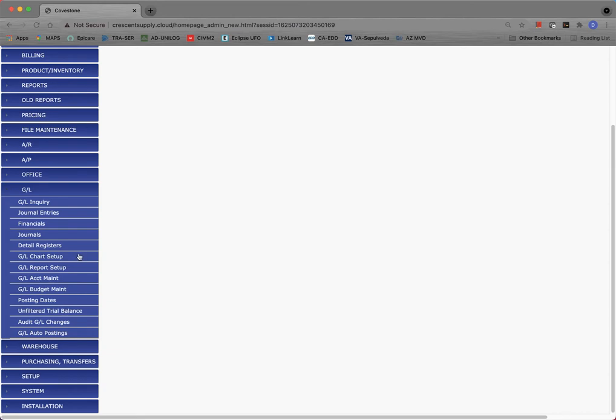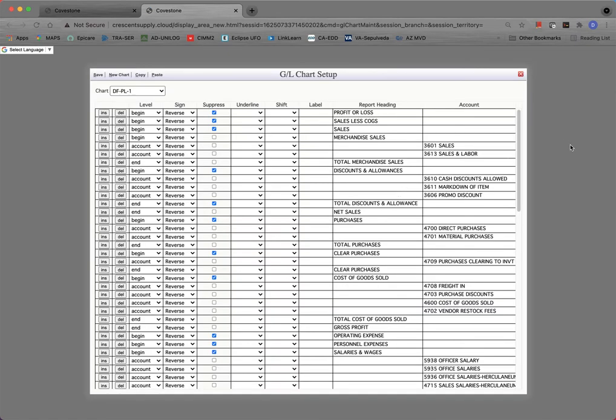To start, we go to the GL chart setup. This will be something that you probably only do a couple times a year or every couple of years. I know this looks a little daunting. Don't panic. It's actually very intuitive.